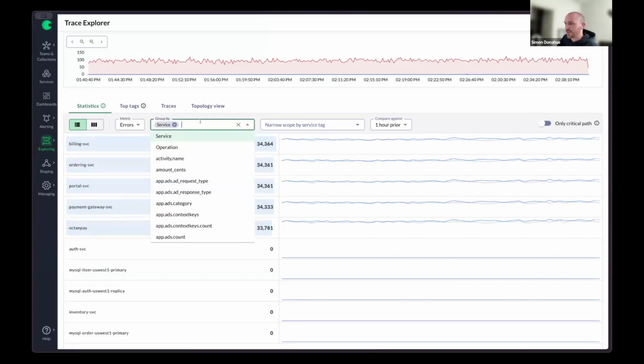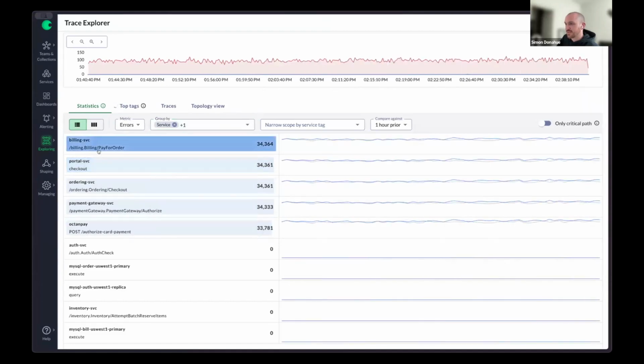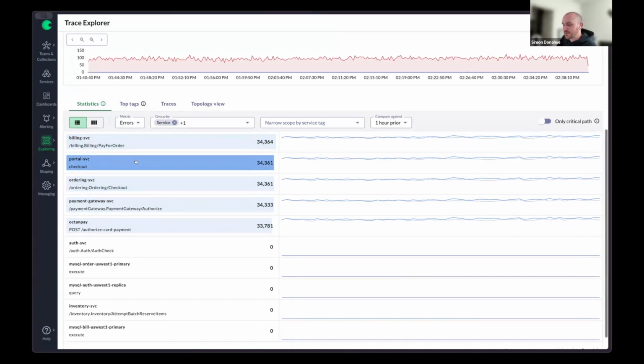If I wanted to, I could even aggregate this data by another dimension. So any of the metadata that is on your spans, you could use here. In our case, we're going to just look at the operation for a bit more context. And not super helpful, but we do indeed see that our portal service checkout, like we saw originally, and a couple other endpoints are having errors. But again, we don't know which one.